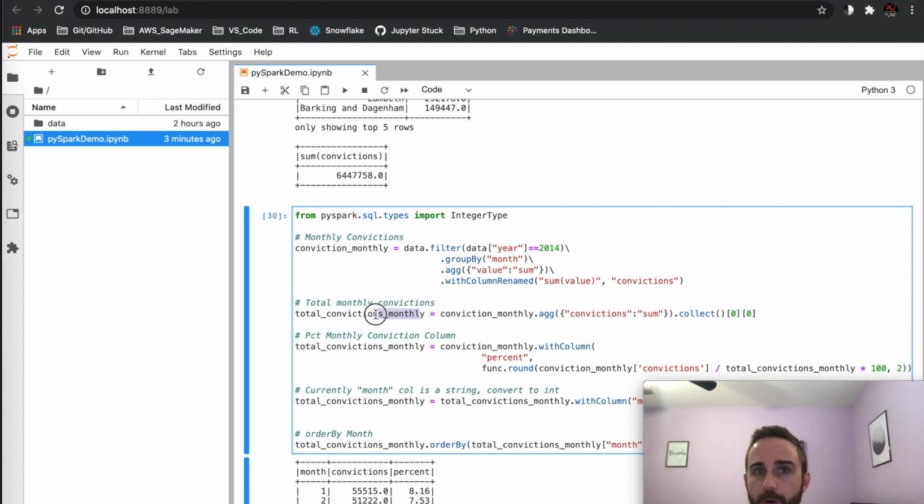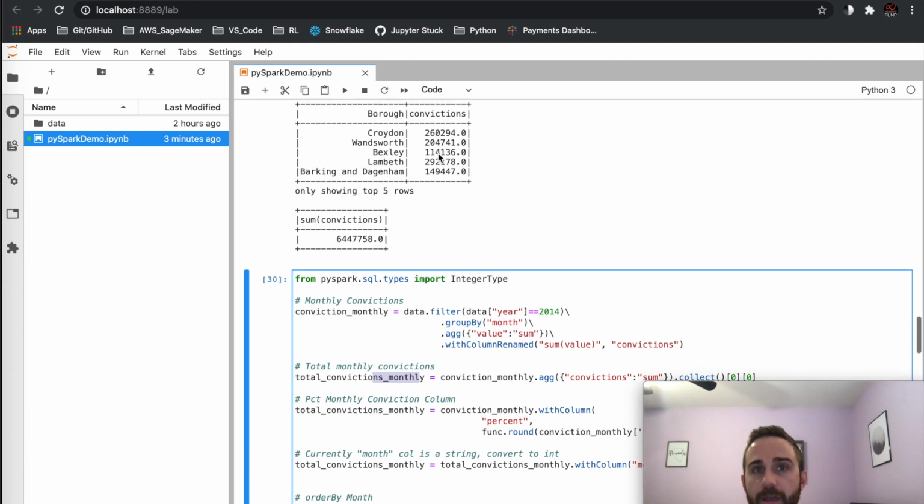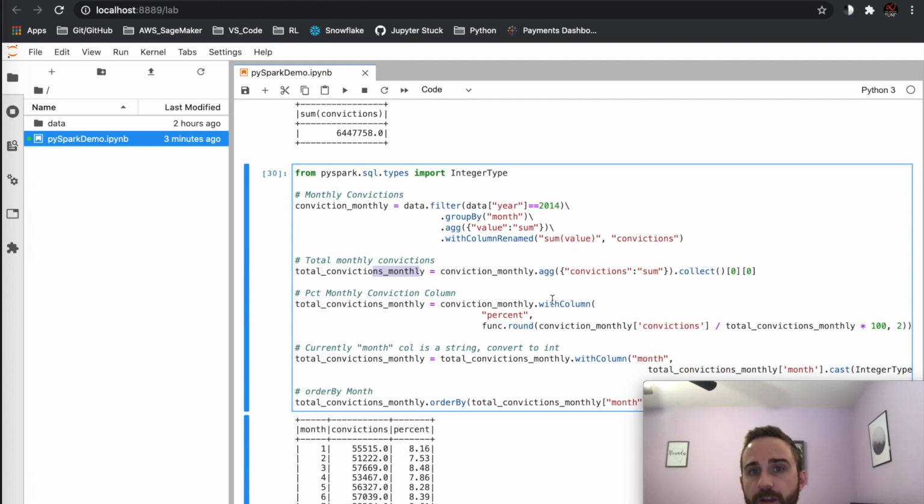So again, that's just this number. I'm basically pulling the number out of this data frame, and then I want to divide all these convictions by this sum. That's where you're going to get this withColumn method. That's a little bit different than pandas traditionally, right? In pandas, you just write df column, and then you just do some summations or subtraction. Here you actually have to say withColumn. I'm going to name the column percent.